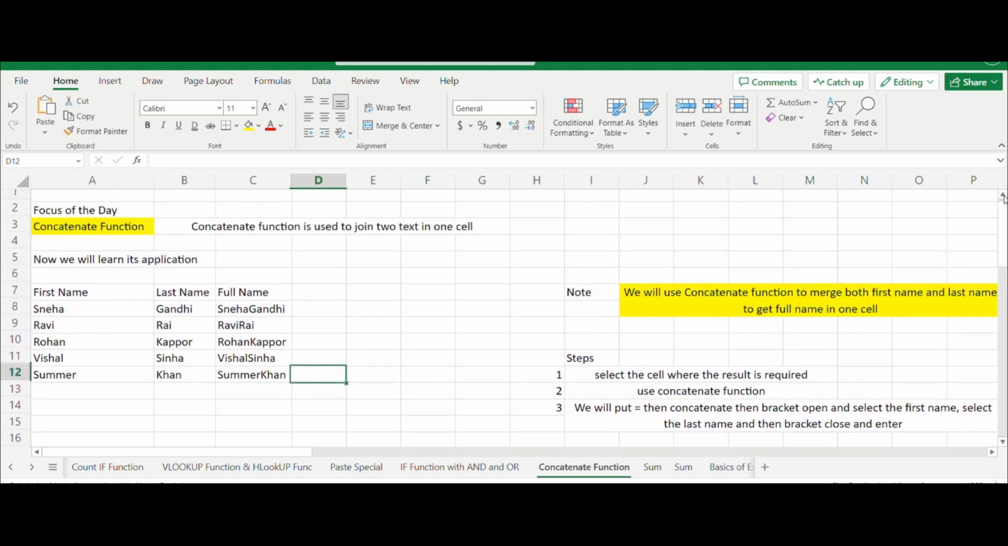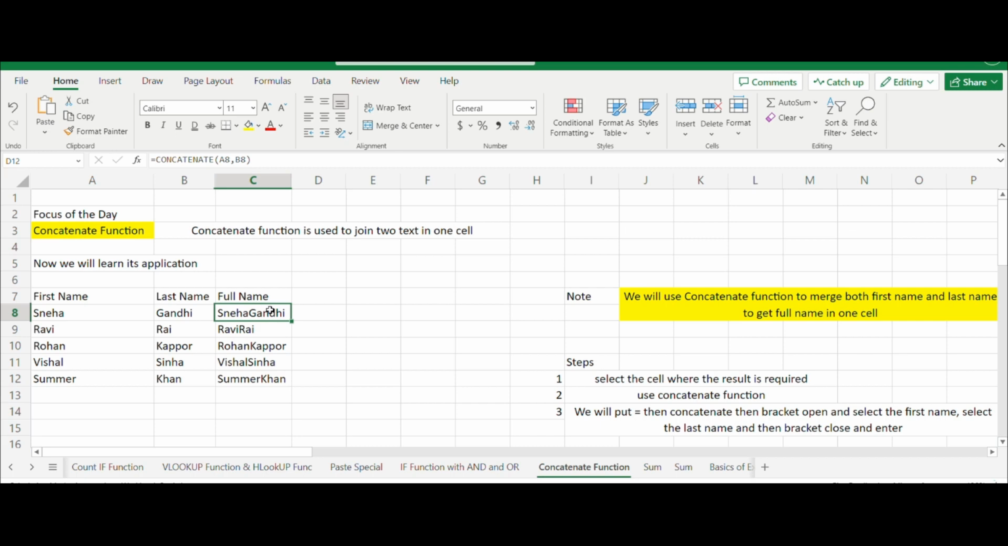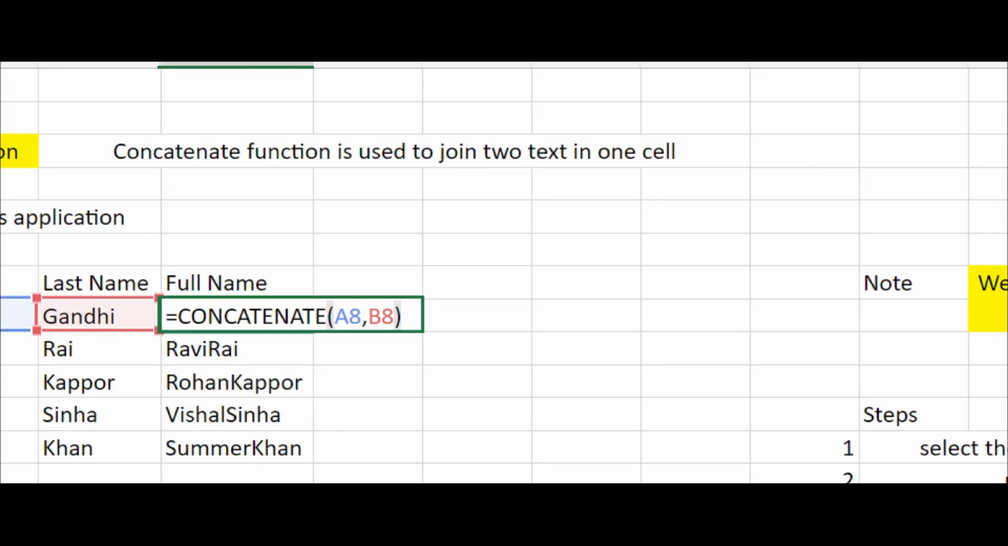So this is all about the formula. Here we can see the entire formula. Now we will come up with a new function.